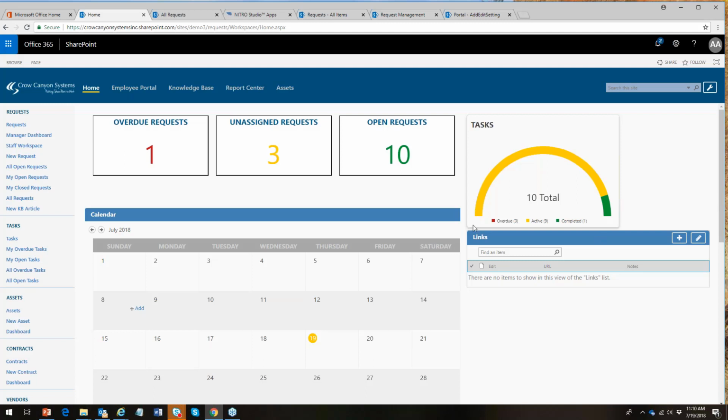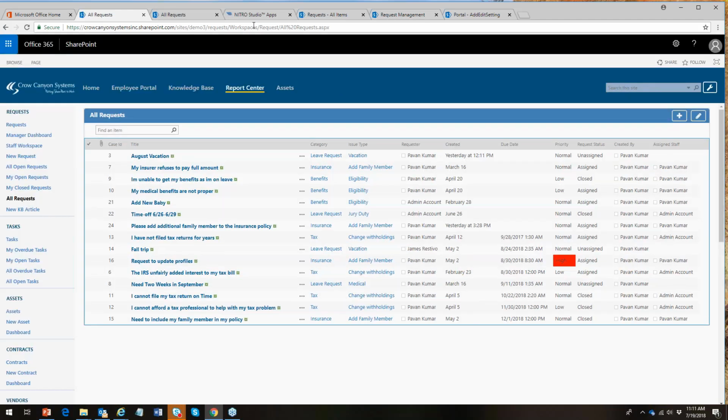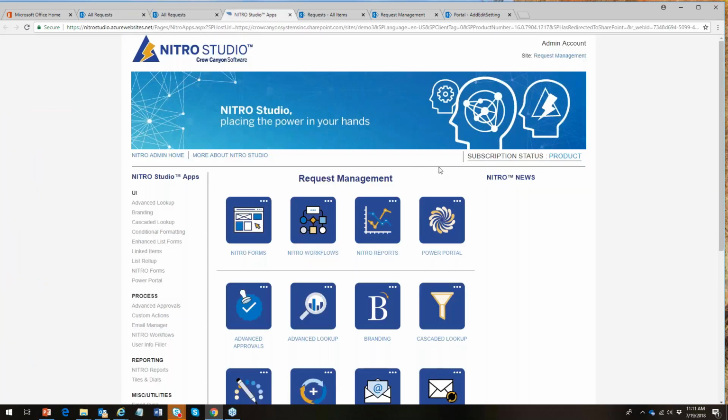It's a request management system, but what we're going to look at today is what underlies this program and powers it up. You can see that this is fairly standard SharePoint with a few additions, but underneath this, what makes this request management system happen is the Nitro Studio right here. So that's what I'm going to show right now. So here's Nitro Studio. Nitro Studio is giving the power to that application. It's what is powering it up.